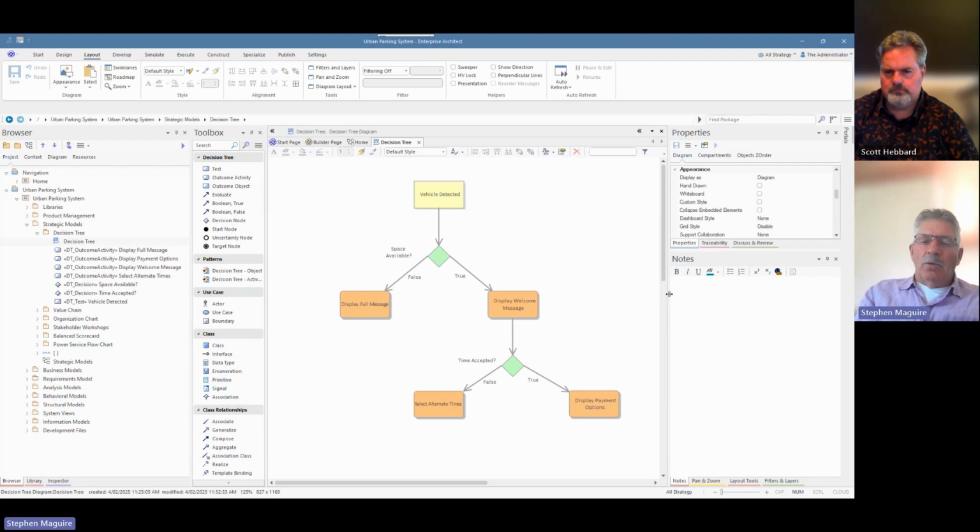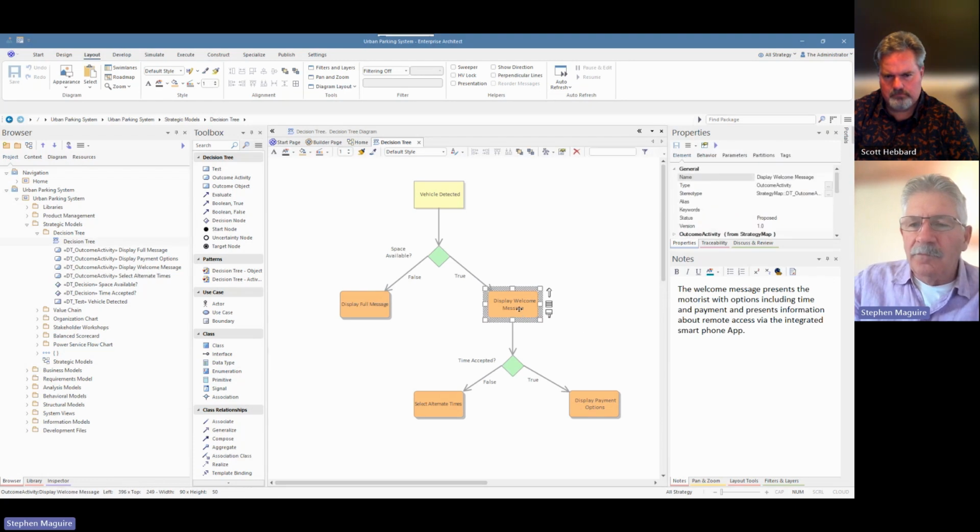And again, all of these elements, they're not just text, they're actually elements inside the project browser, and you can see that. So we've got some notes on some of these, but we might take that down even further and put some modeled elements in there that describe exactly how that display welcome message is occurring, the type of display that's there, where the message is coming from. Is it coming from a database?